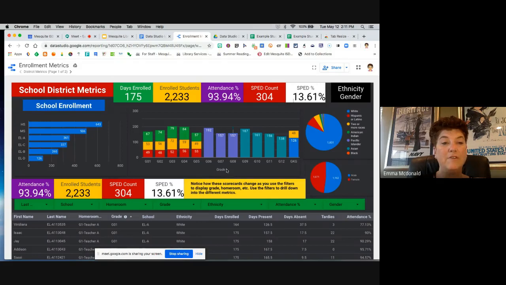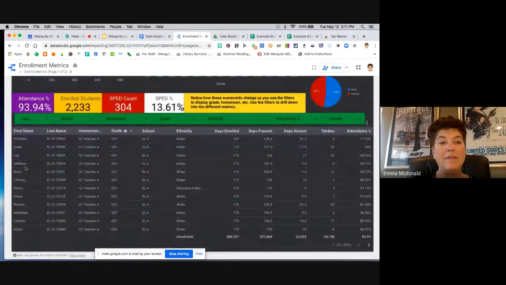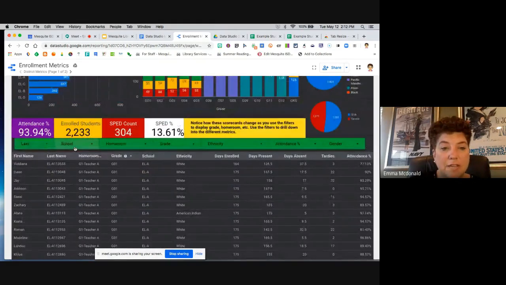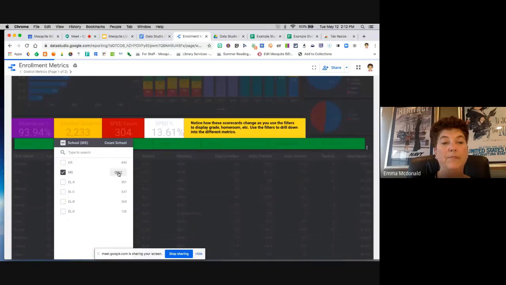Here's your grade levels, school enrollment, ethnicity, and gender, male and female. Below you have a table that has their name, homeroom, grade level, school, and some other information. In between are these green boxes with little drop-down arrows. These are filter boxes. I could go in and filter by school and say, okay, I only want to look at the middle school.